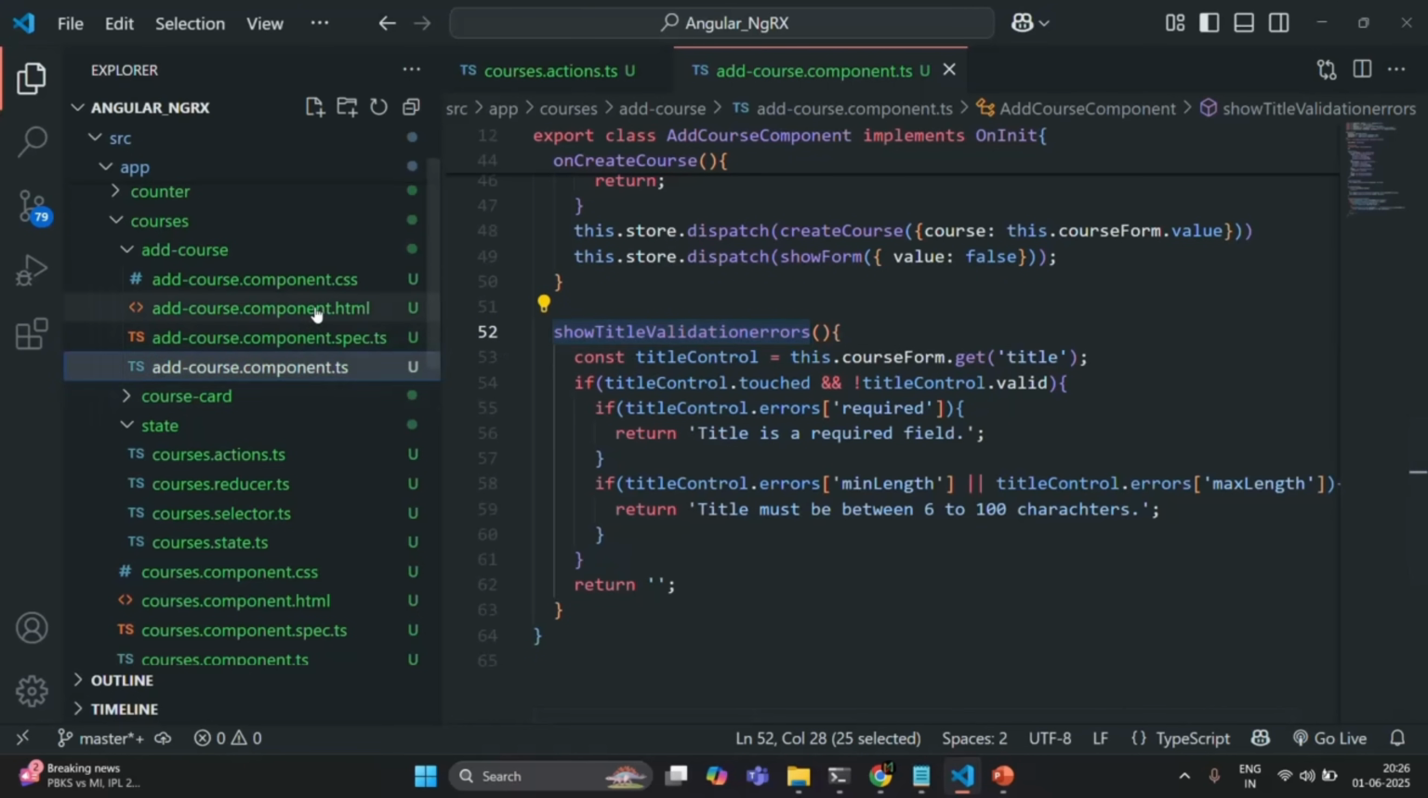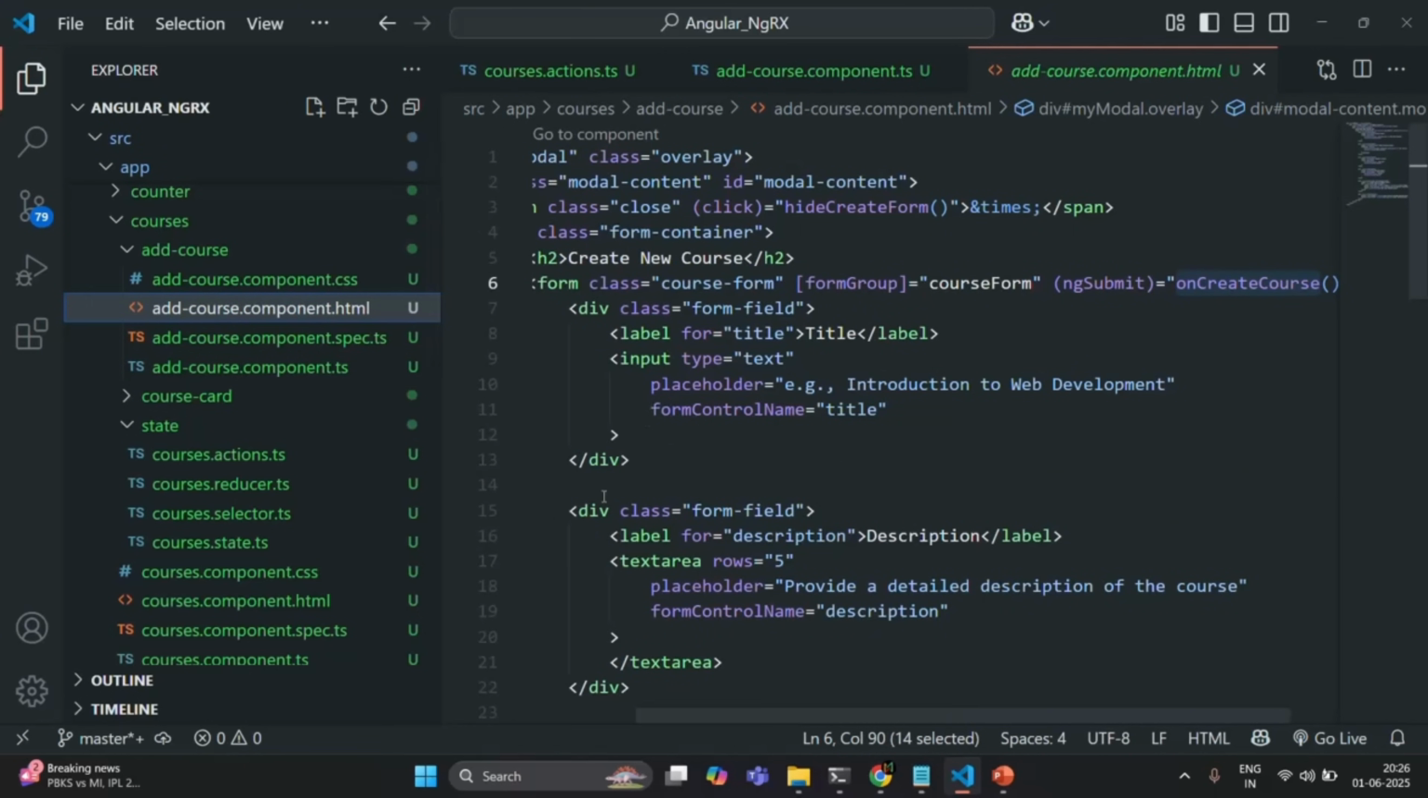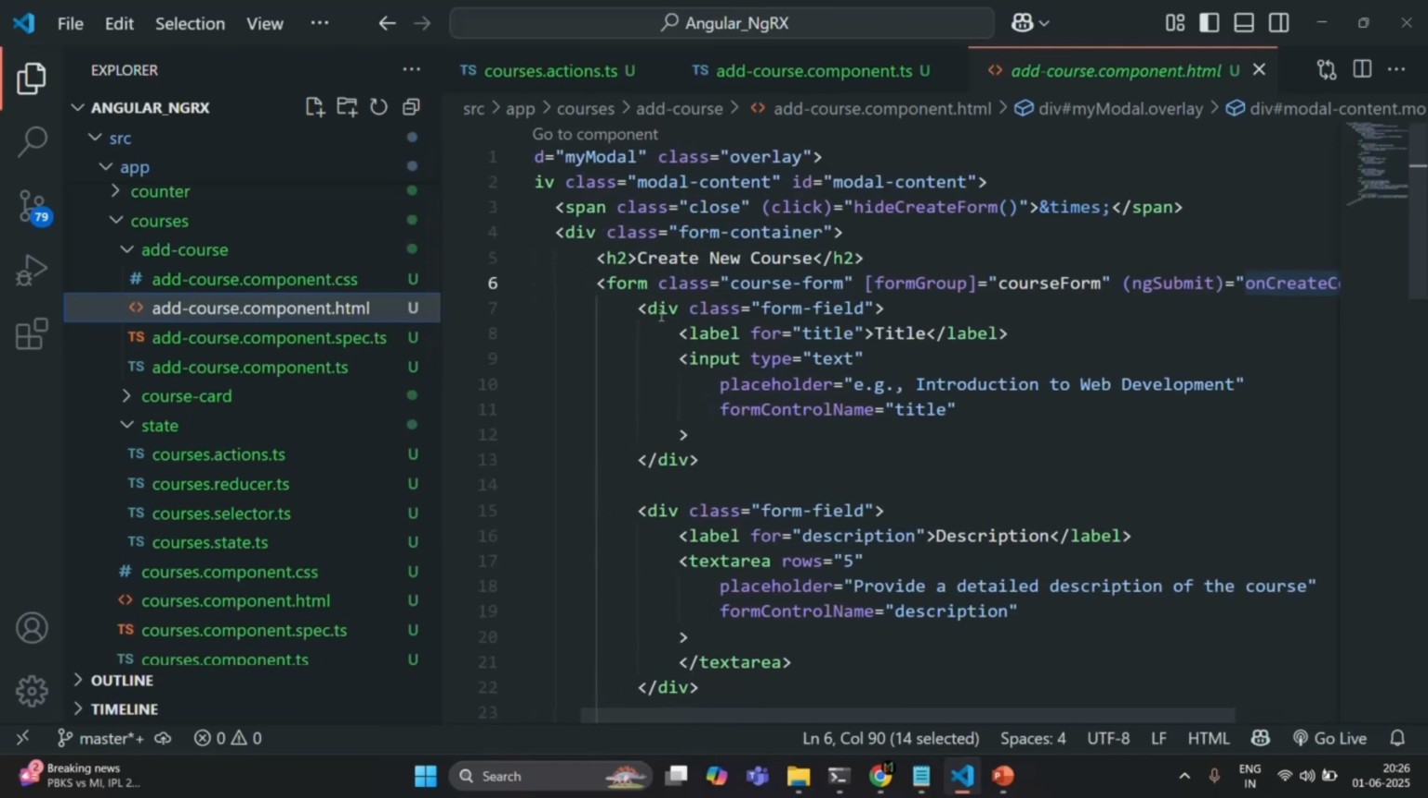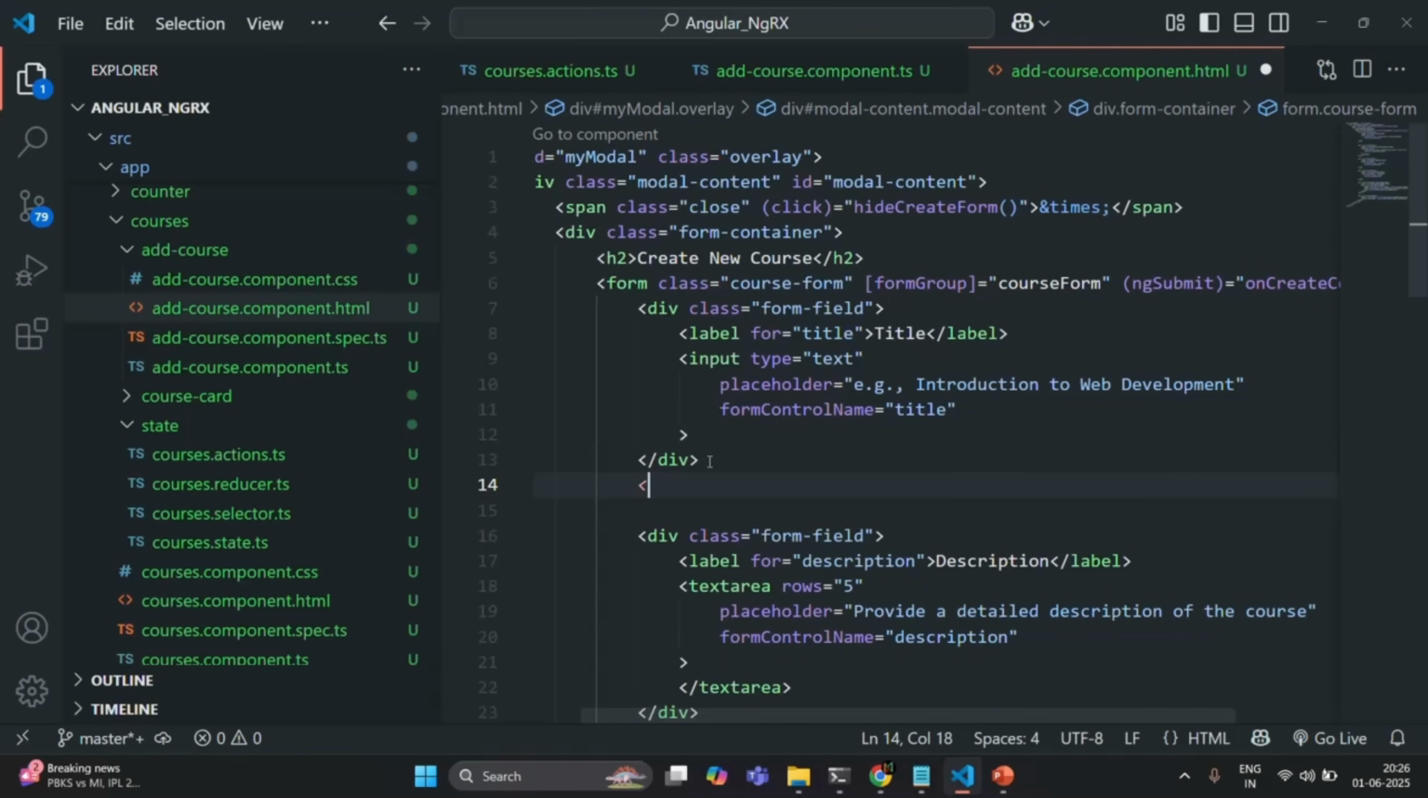So let's go to add course component.html. There, here we have the title field. We are writing it inside a div. Outside of that div, I'm going to create another div, and there I'm going to use string interpolation syntax, and within here I'm going to call showTitleValidationErrors method. Let's save the changes.